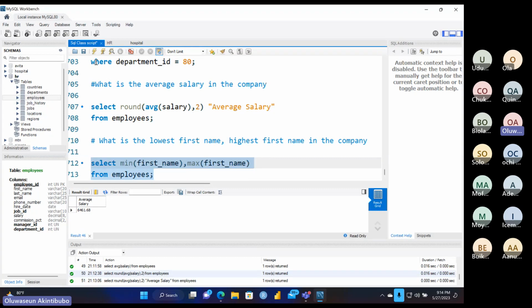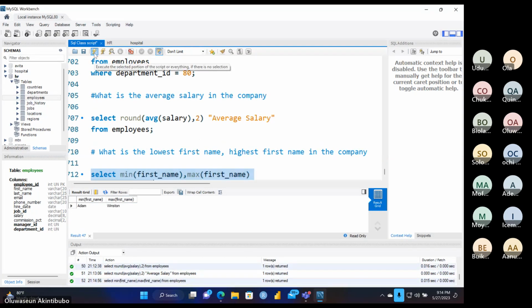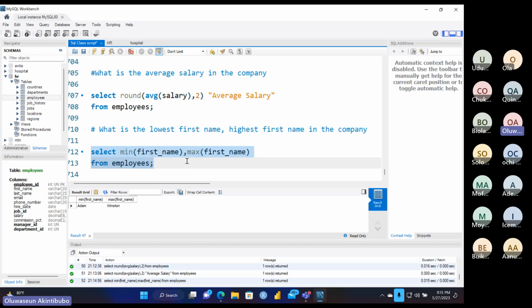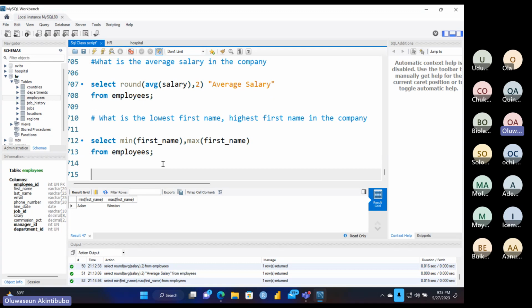Right, let's see. And you see the minimum first name, it took what? The A is the value there. So the person with the minimum first name is Adam, which is A. So if you arrange the first name column in ascending order, Adam will be the first name and Winston will be the last name. Are you following? Right? So you can say also what is the minimum salary, the minimum hire date, the maximum hire date, and so on and so forth, right?